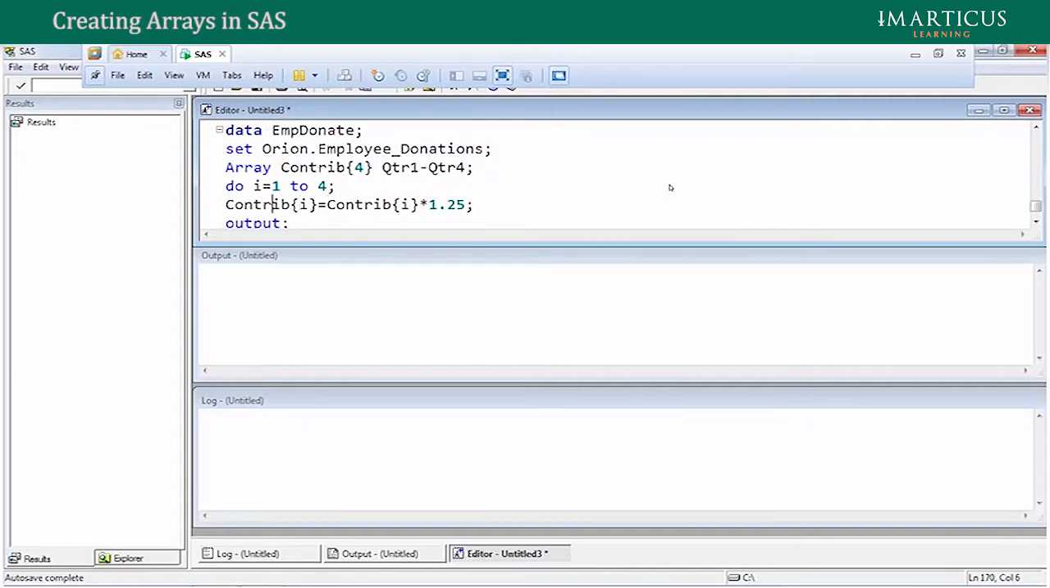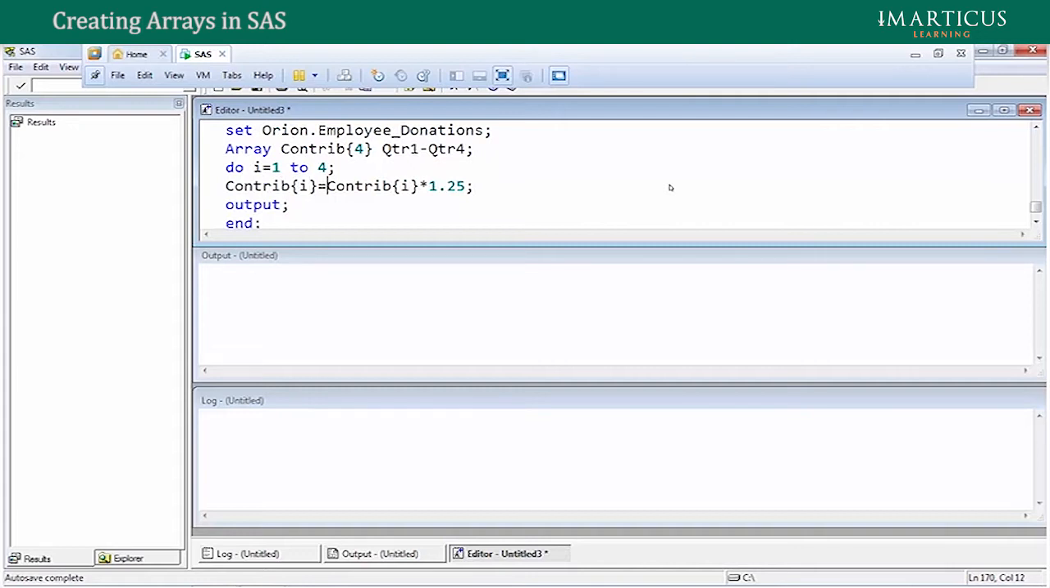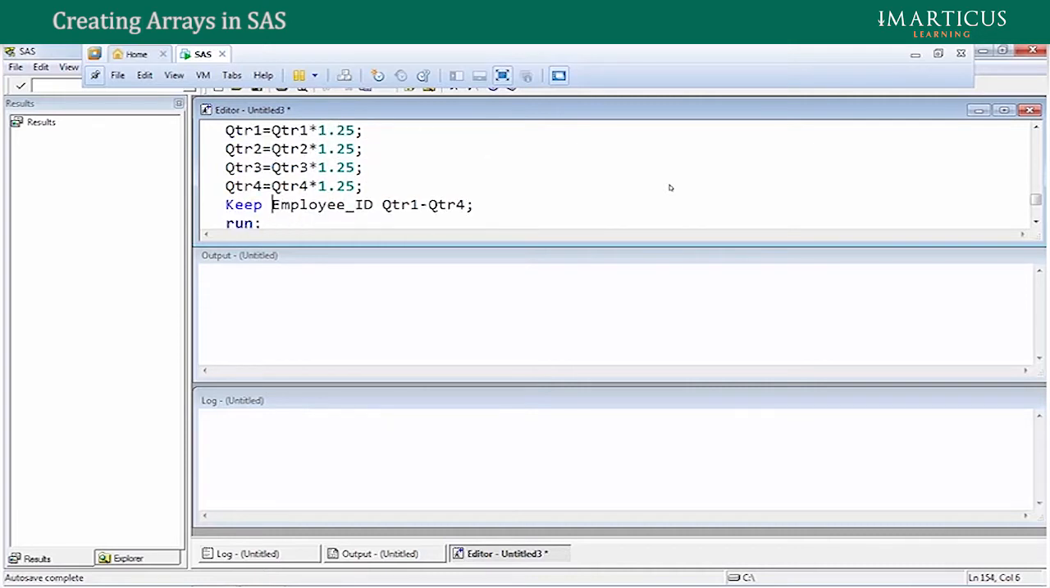When you say contrib I is equal to contrib I into 1.25, this is like contrib 1 is equal to contrib 1 into 1.25. Contrib 1 is quarter 1, so this is like quarter 1 is equal to quarter 1 into 1.25. And then this loop will increment to 2, and this will be like contrib 2 is equal to contrib 2 into 1.25, which is quarter 2 is equal to quarter 2 into 1.25, and then 3 and then 4. So this becomes exactly similar to our previous demonstration where we computed this quarterly contributions like this.